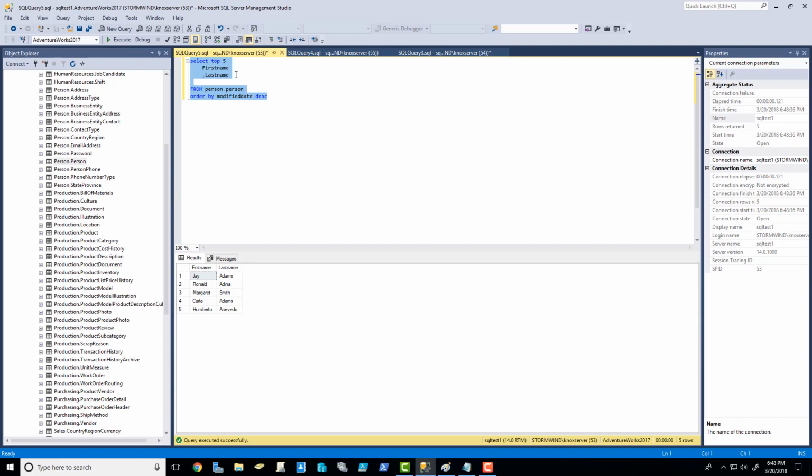So check it out. You know what? Just to prove it, modified date. Isn't that neat? So it kind of just goes to show you that we didn't even have the modified date in our select clause, but we could still order by it. You can even do where clauses on these items too.